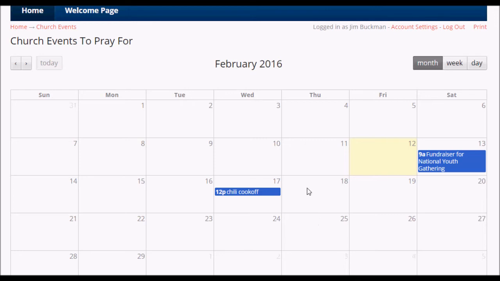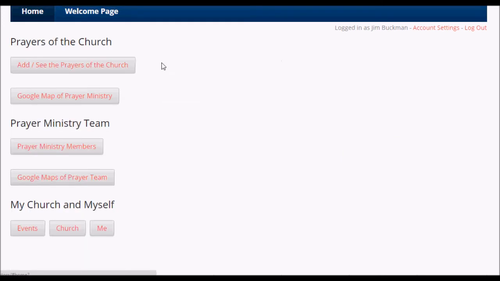And so this is not something that's going to be an additional task for your church secretary or admin people. So this will help improve the focus of the prayer life of your church. So that's the prayer event calendar.